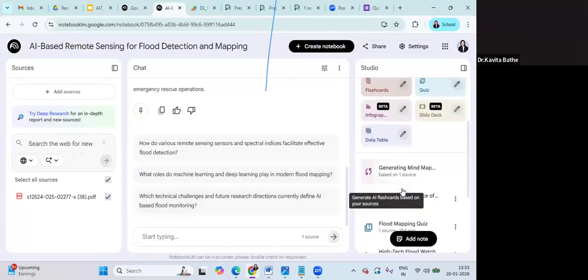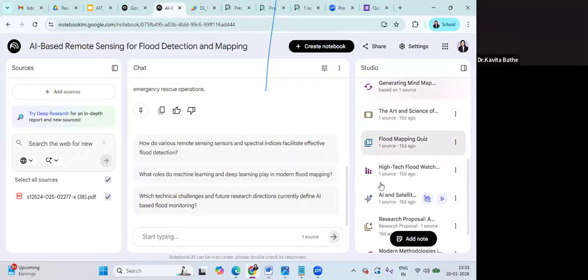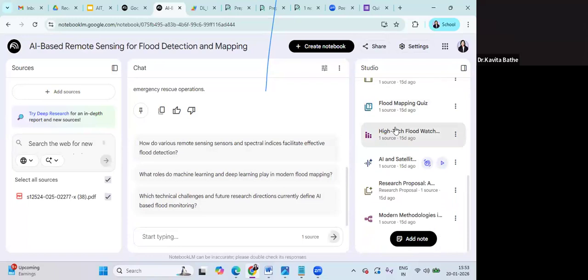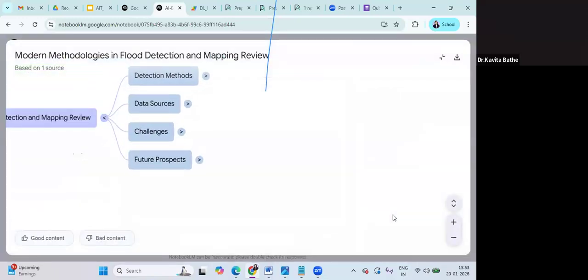So you would be able to create the mind map. All these things are already created here, so I can directly show that. Mind map can be created, flashcards can be created, infographic can be created. I have created all these things, so I can simply show you. Yeah, so this is the mind map created.